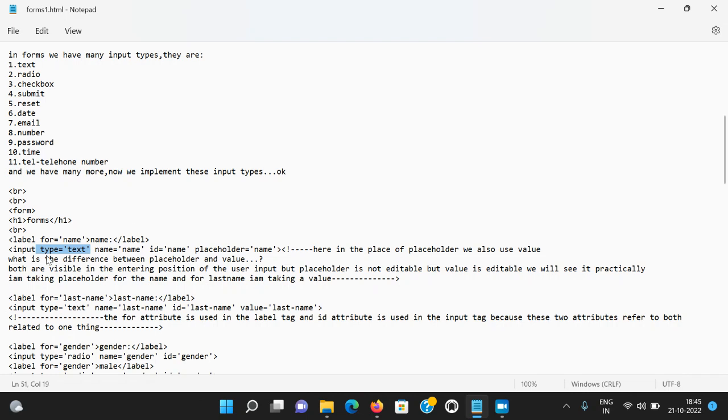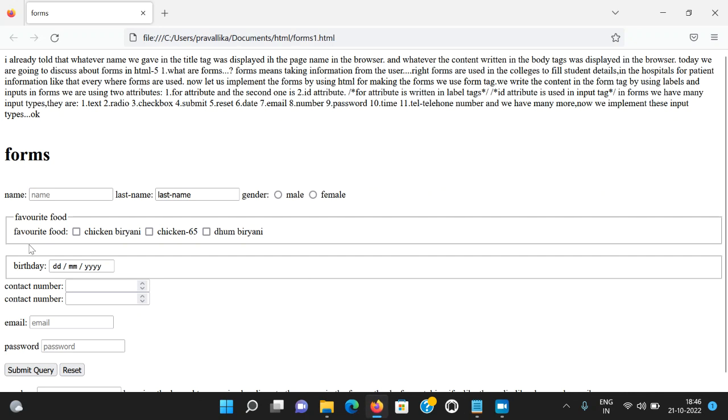When I gave the input type as radio, in the output it shows like this. When we give text, it shows like this. That means we will enter the data. It shows like a text box. And when we give the input type as radio, it shows like this. We want to select any one of these. And this is a checkbox.